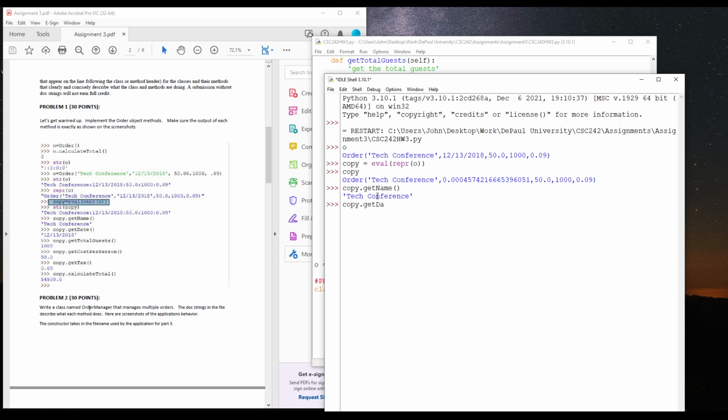Let me try to get the date here as well. And we'll see here that now my date is actually becoming this division of these numbers up here. So 12 divided by 13 divided by 2018 actually makes it all of these. And let me go ahead and just try to do a copy of .get total guest here. See if this one works. Yeah, and so that's working too.